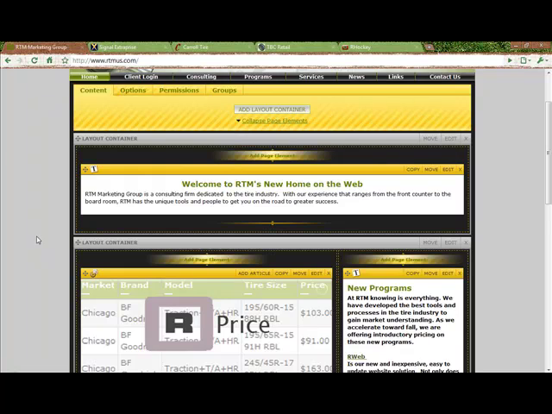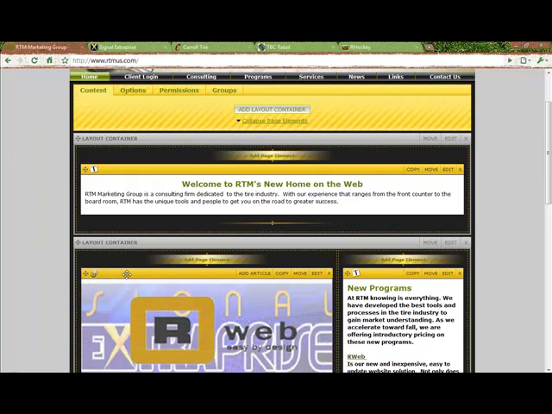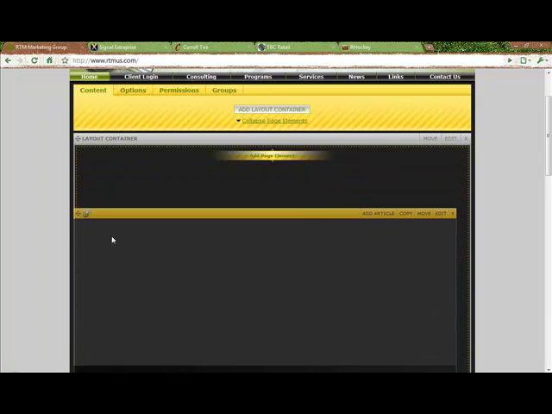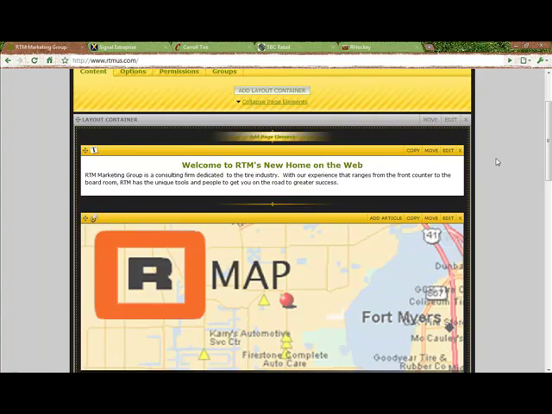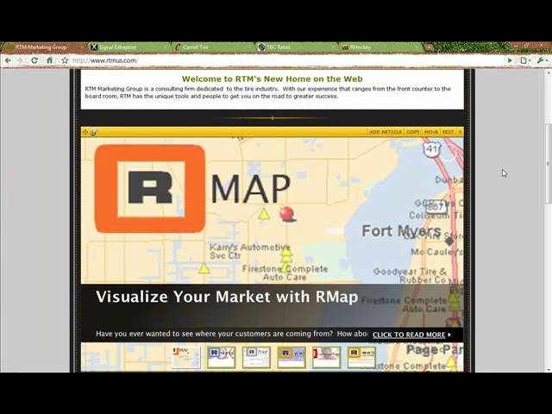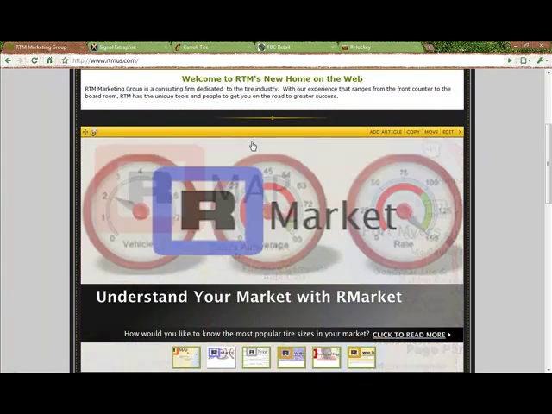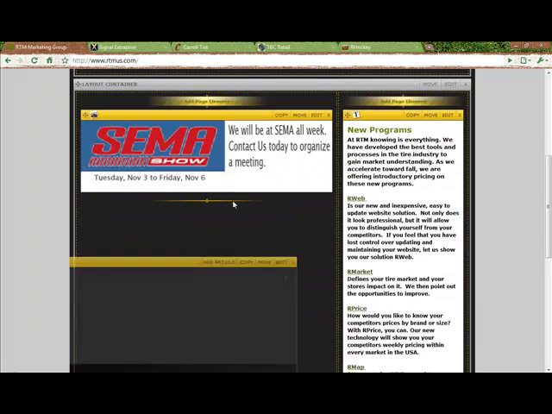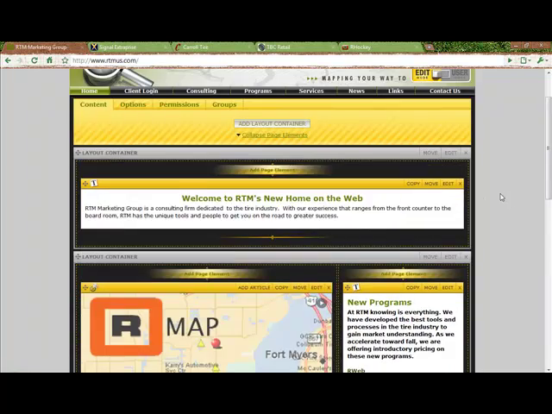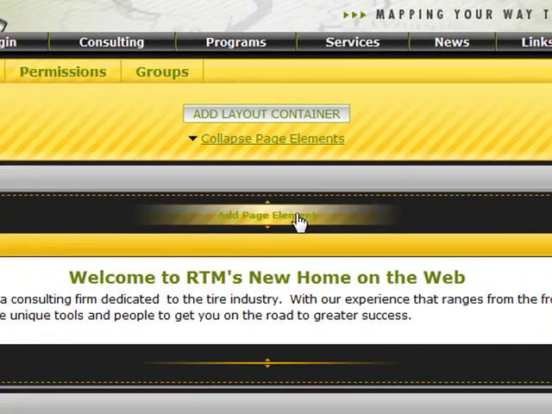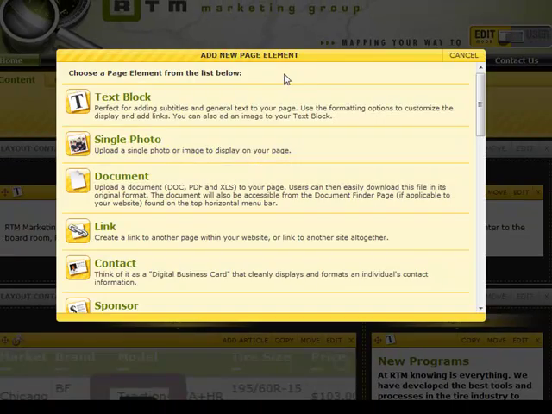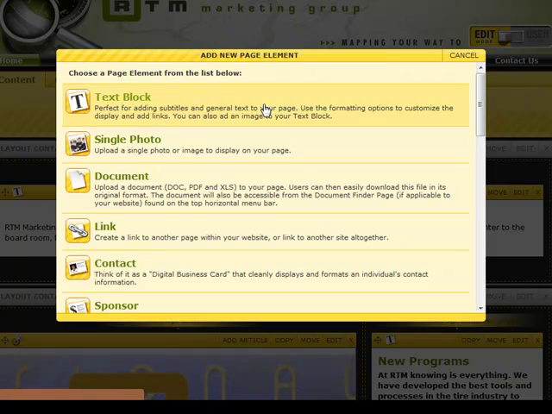If we want to move one element from one container to another, all we have to do is pick up that element and drag it to where we want it to go. So you see now that this new slideshow is now bigger than where it was before. And to move it back, we simply pick it up and put it back to where we would like it. To add an element, you click on the Add Page Element button. Once you do that, you see that it loads a bunch of different elements that you can add.